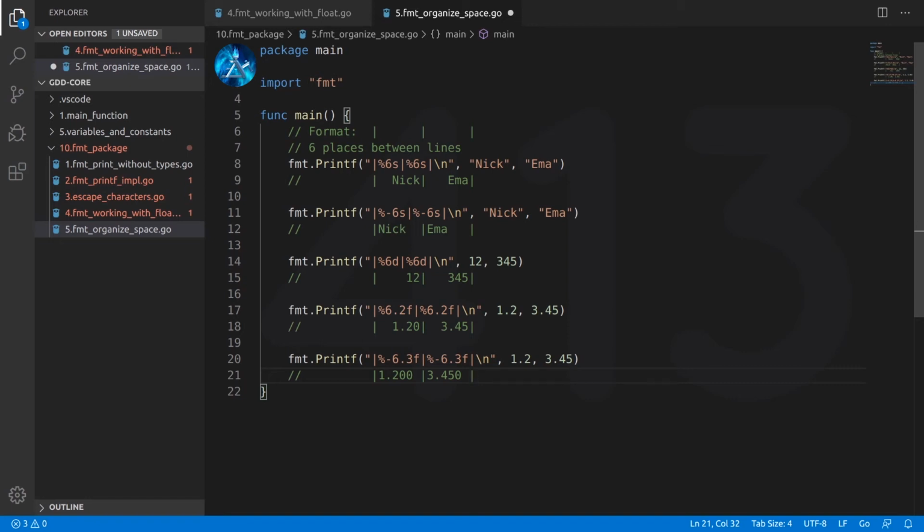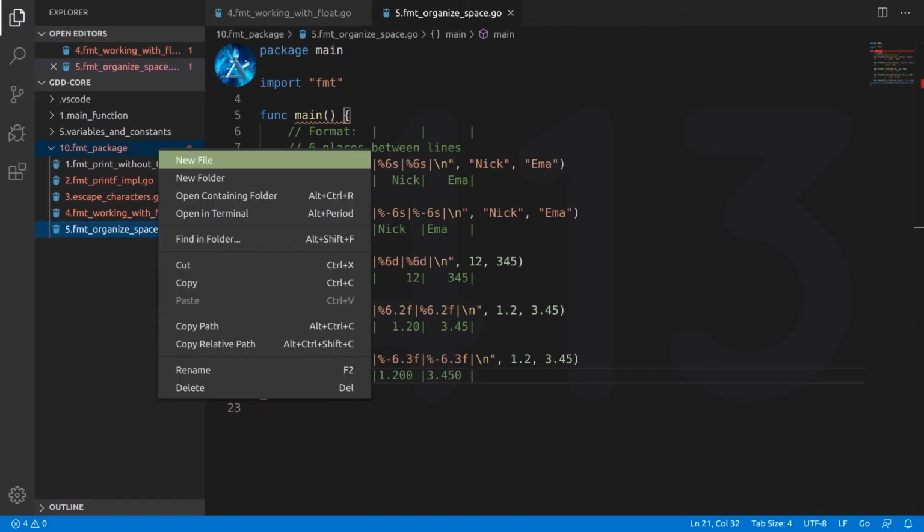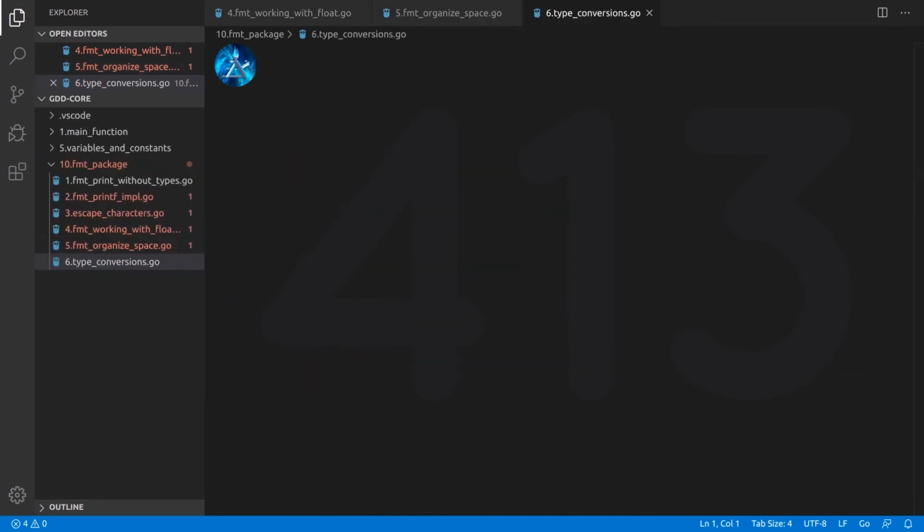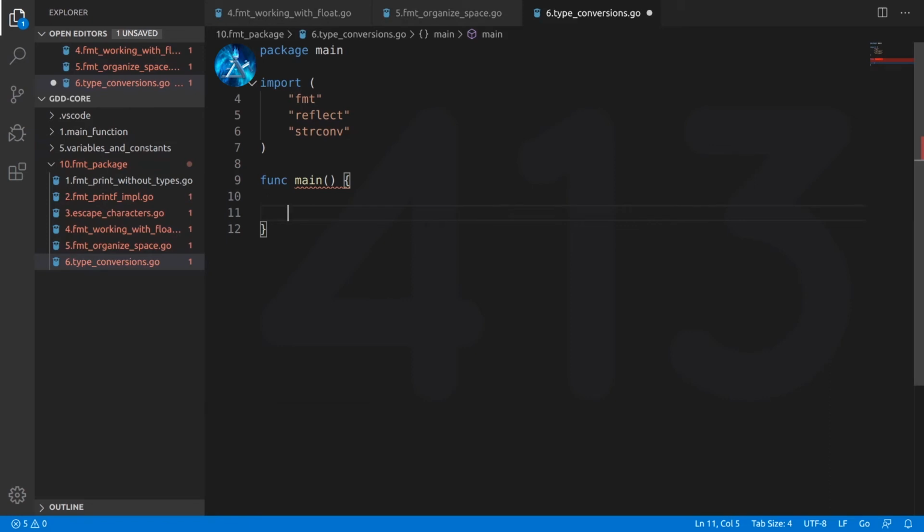Now we understood how we can better format our printing output and how we can organize our space. Let's save our file and create new one for our conversions between our data types. As you can see on start, in import section, we have fmt package, but we have also reflect and strconv package, which we want to use from our Golang core. They will help us with our conversions.